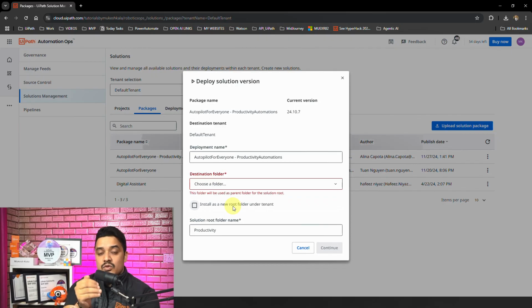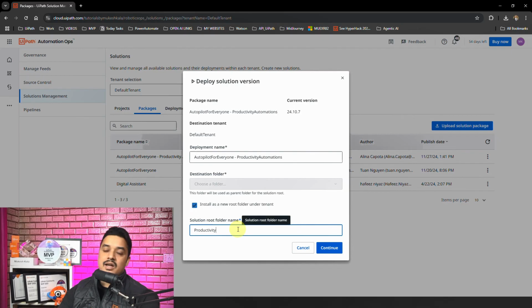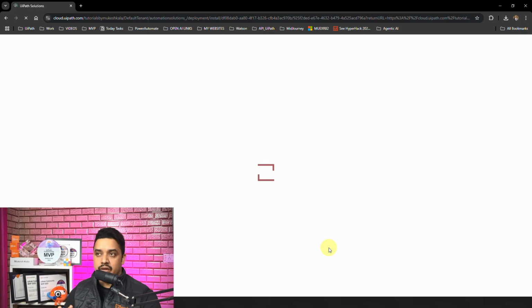But let's say you want to directly have this folder at the tenant level, I can just say here Install as a new root folder under the tenant. That's what I want. You are free to choose the destination folders as well. And then what do you want to call this? I would like to stick to the default name, which is Productivity. That's what we are trying to do here. And I'll just click on Continue. And now we just wait.